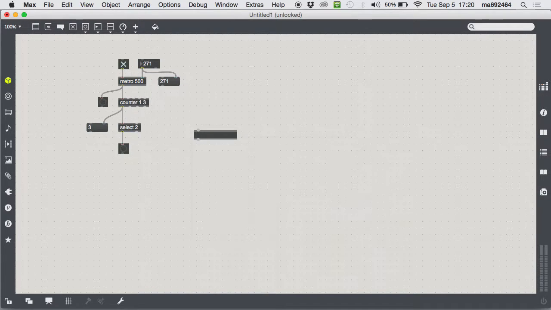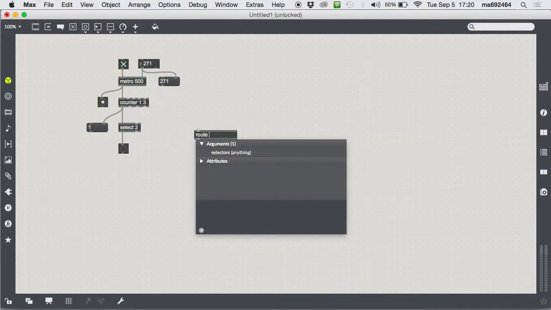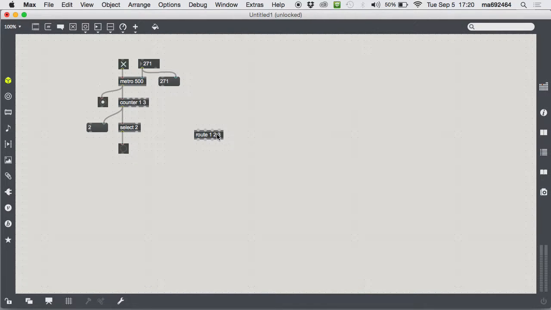Okay, so let's look at route. Route takes values and sends them different ways. So I'm going to say route 1, 2, 3. And again, we've got a ton of inputs and outputs. I might drag this to make it bigger. Our first input, as you may have noticed, is usually the input I'm most concerned with. This is the number or list to be routed, right? So I'm going to send my number from my counter into the router. And then this is outputs if input matches 1. Outputs if input matches 2. Outputs if input matches 3.